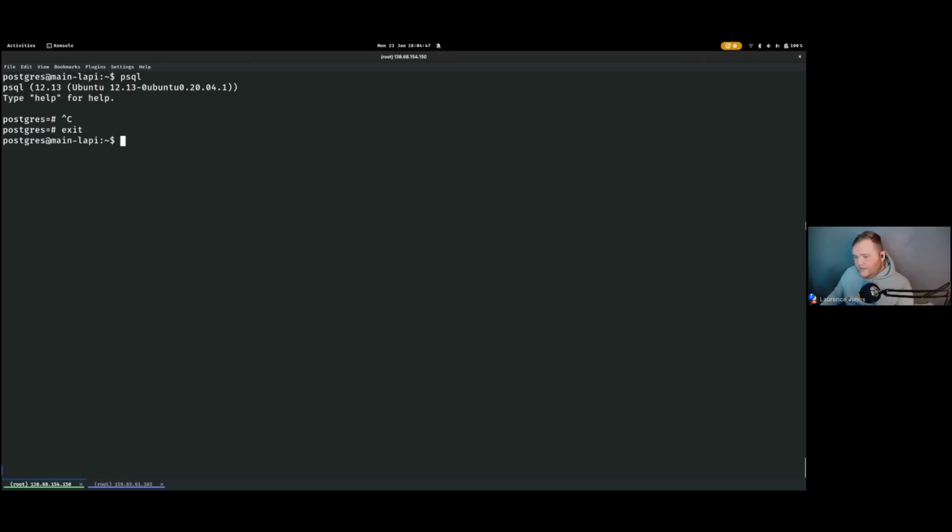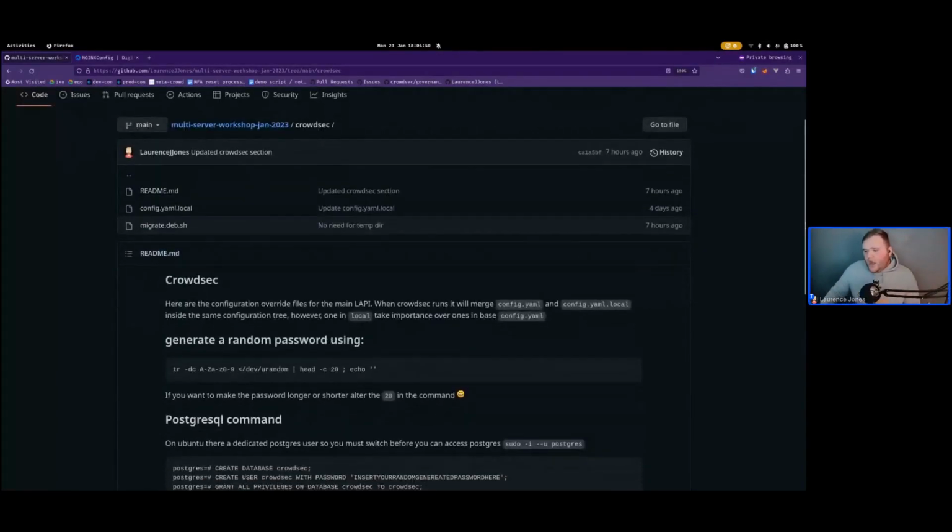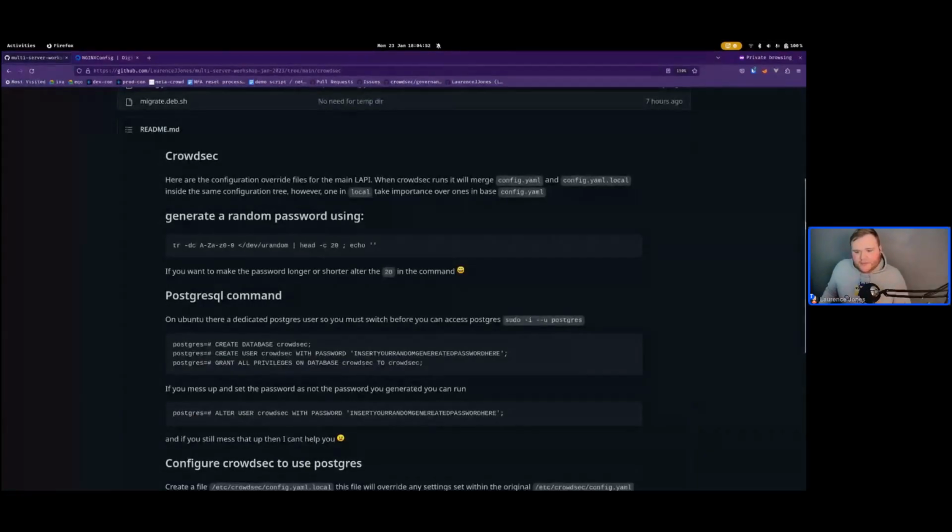From here, we will now run the next commands that are jotted into the documentation. Obviously, generating a random password is the strongest way to do it. So I'm just going to copy this command here. This will generate a random 20 character password that I can use, so I don't need to come up with it myself. If you've got a password manager, just generate the random password in your password manager, and then at least you can keep it there for future reference.